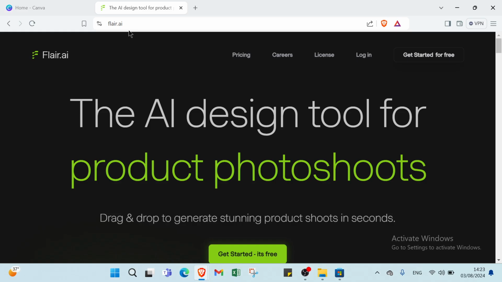Creating product photos with AI can be a powerful way to produce high-quality images without needing a physical photo shoot. Here are the general steps you can follow to create product photos using AI tools. So choose the FlairAI platform for creating branded content, and you can follow these steps.